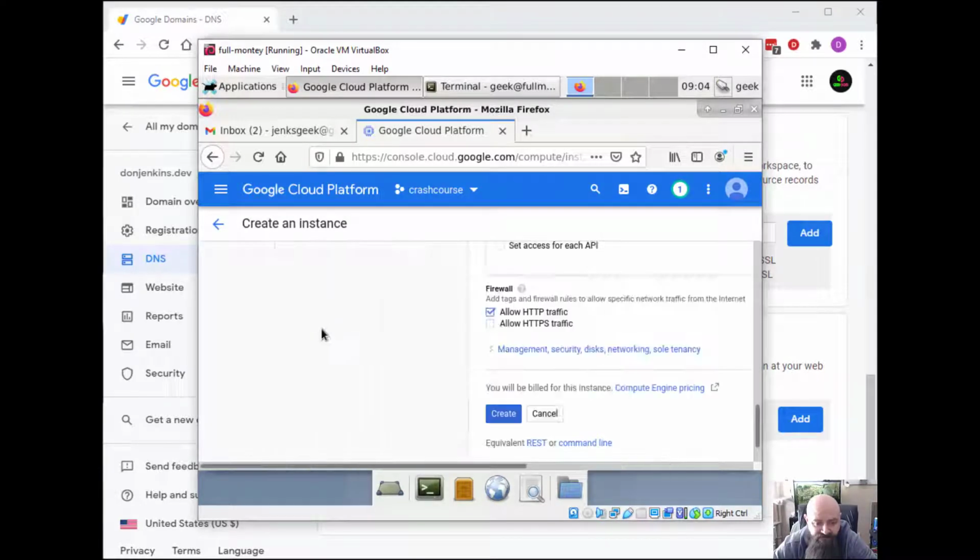So since we're going to be hosting a web page, we do want to allow HTTP and HTTPS. The end result, regardless if anyone coming to our site goes to HTTP or the secure HTTPS, it'll all get redirected back to that HTTPS secure. So, and it's real easy to set up.